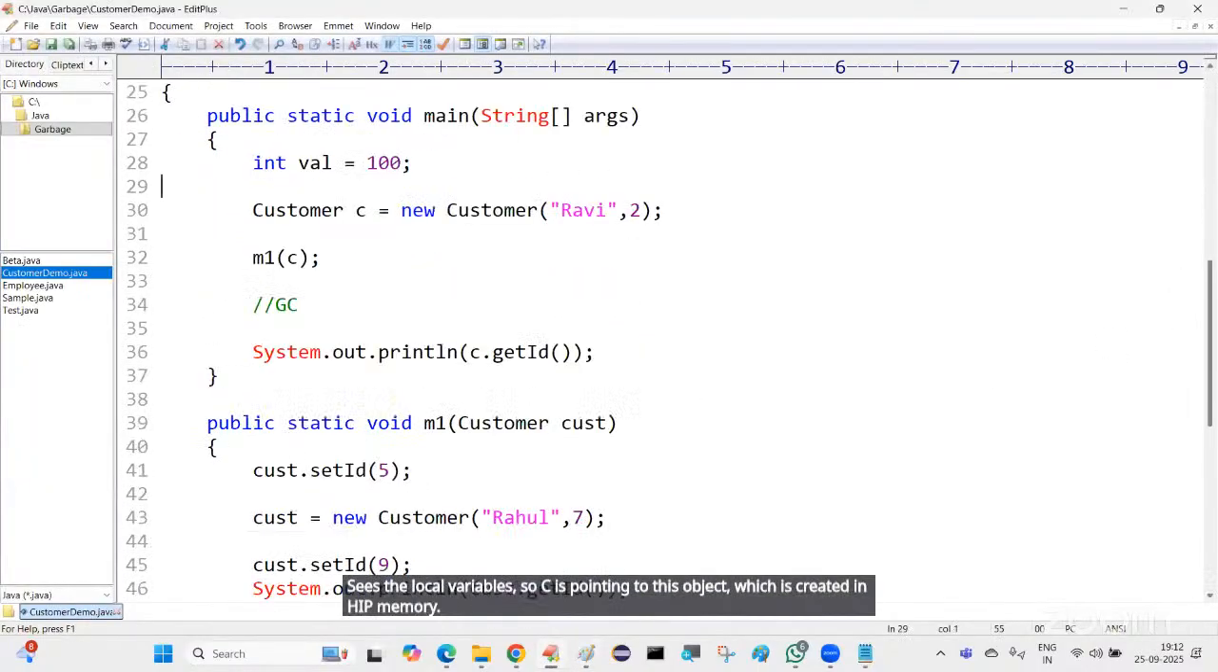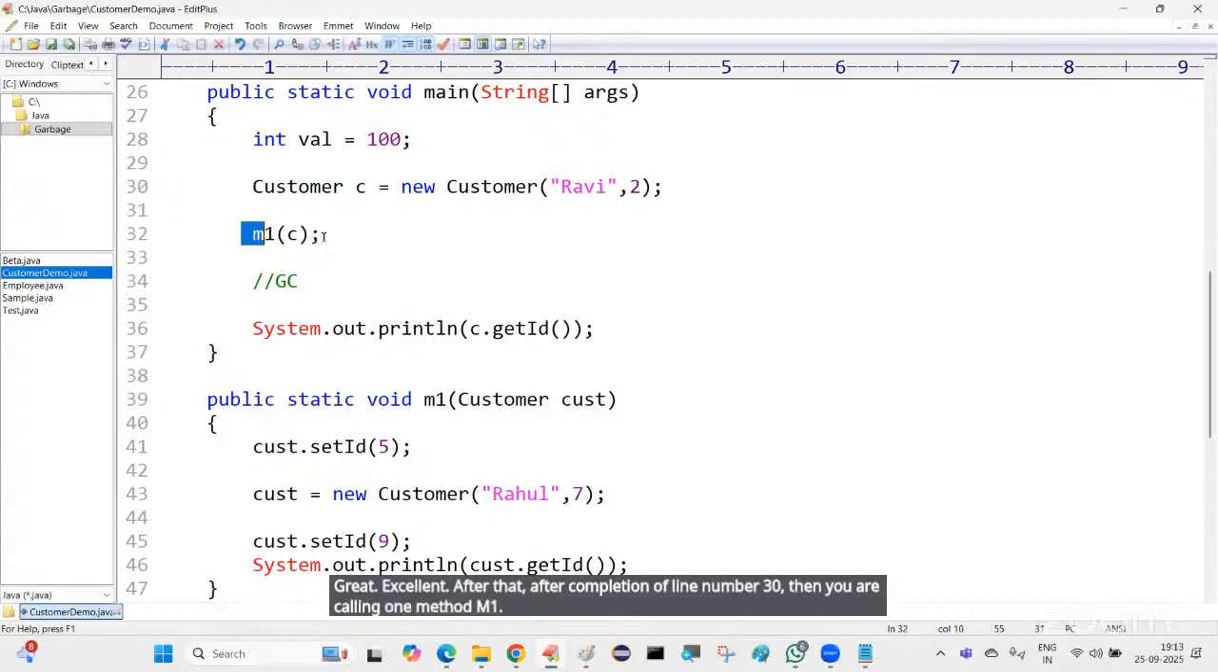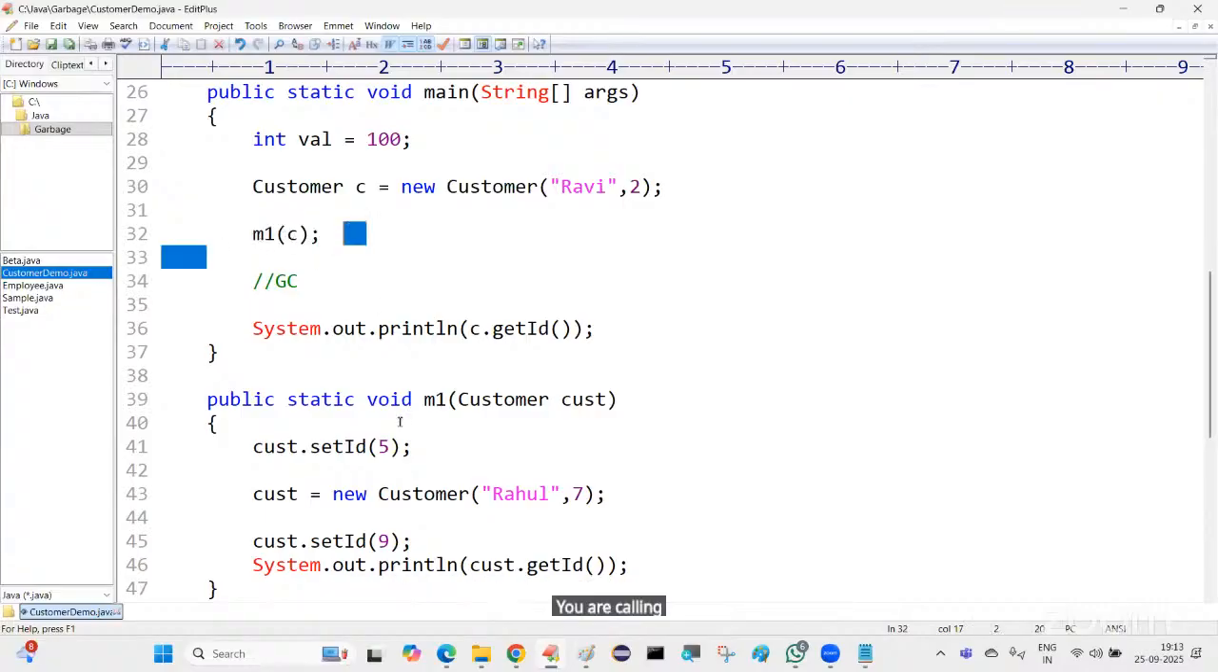Great. Excellent. After completion of line number 30, you are calling one method, M1. Look, what kind of method is M1?